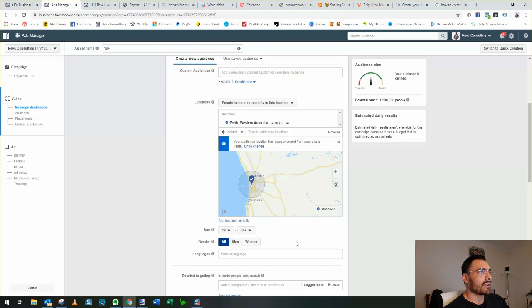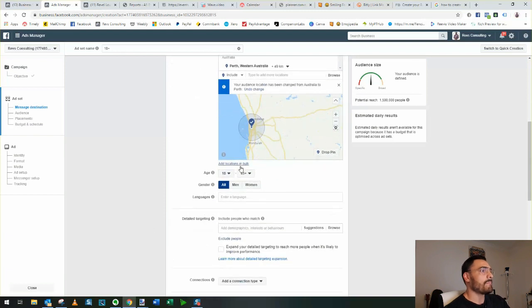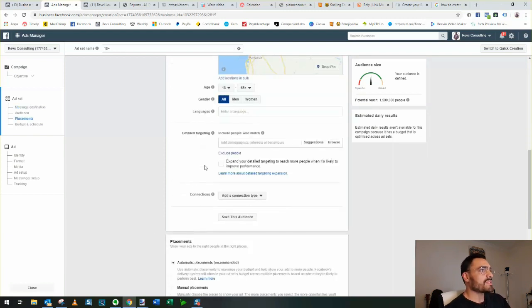Again, if you want any more feedback on that, just send me a message. I'm going to leave this targeting right open. I'm just targeting Perth, a 49-kilometer radius, 18 to 65 years of age, both men and women. Let's jump down into the detailed targeting. So there's a couple of cool ones.